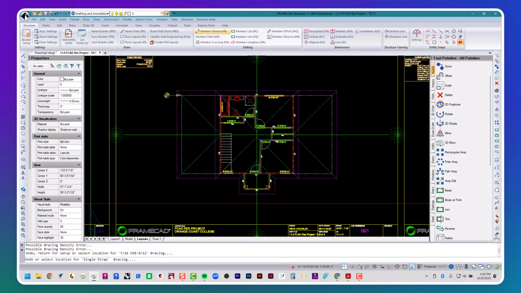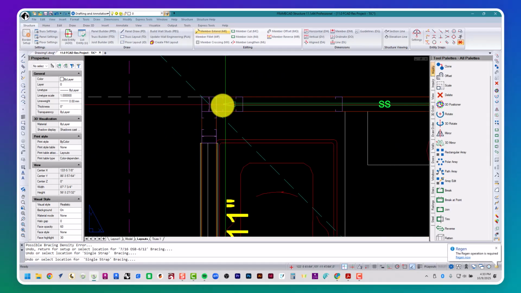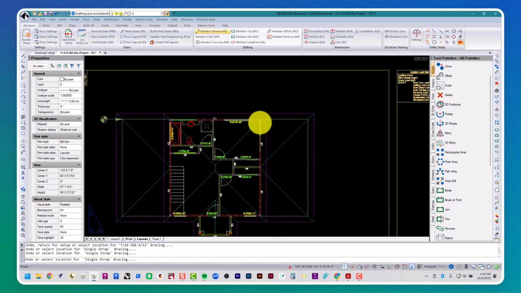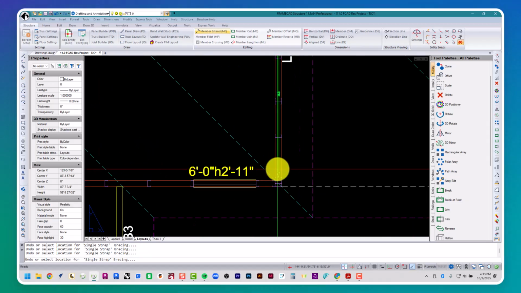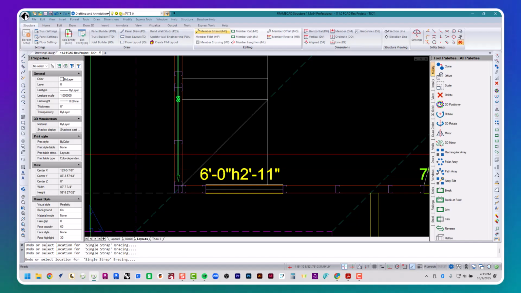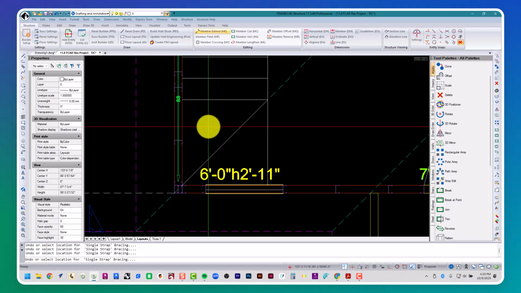Now it's time to begin to place bracing on our walls. We're going to start by placing some over here. We'll do some on this wall and down here as well as over here. Once you're done, press Enter, type in PCB.